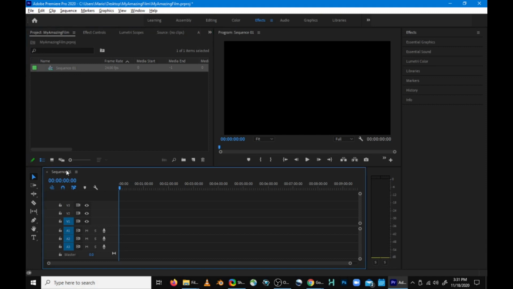Our sequence, here's that sequence that we just created. This is the timeline that we're going to edit on. And the timeline has video layers that start with V and audio layers that start with A. So those are going to be the layers where we put our assets. And that's our timeline. So we actually have a playhead to play back. We have our sound meters, so we know if we're too loud, it hits red. It should never hit red.